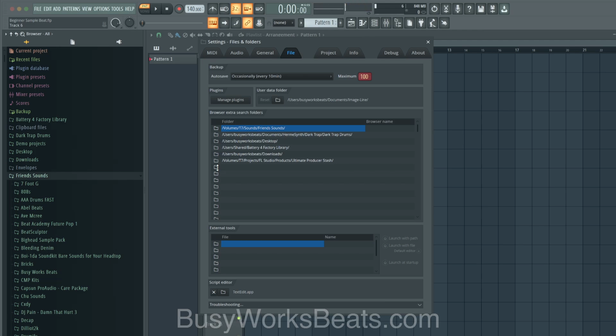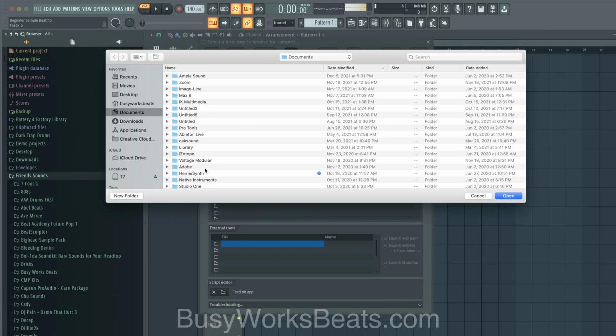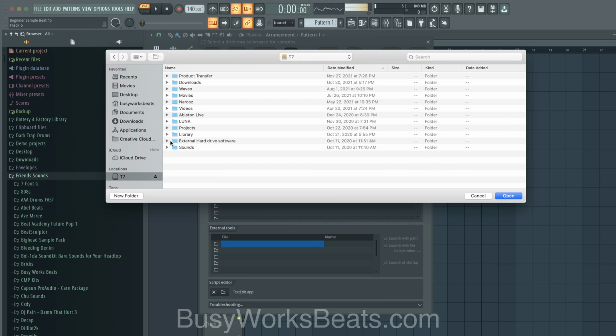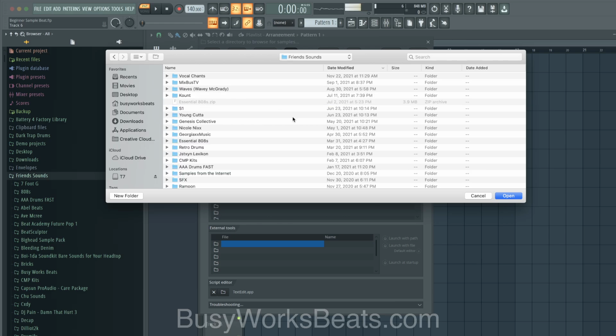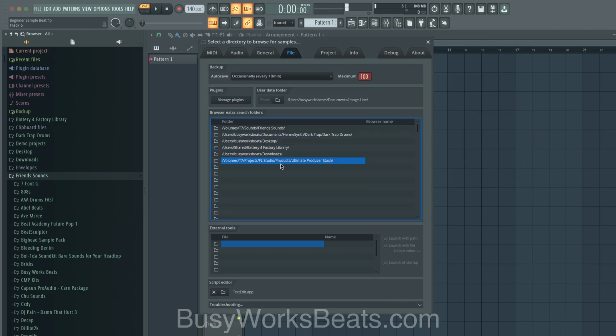Okay. So what I have is a folder on my hard drive. If you click the folder icon, it will open up like this. I have a hard drive, and on my hard drive, all my sounds are in the sounds folder, and then I have a folder called Friends Sounds, okay? And that's the folder. And then you just hit open, and it will add that folder to the list, okay? Right here. Now, if you open up the browser, which is this icon, and then hit the refresh or reread button, you'll see your folder with the little plus button. That means you added it.